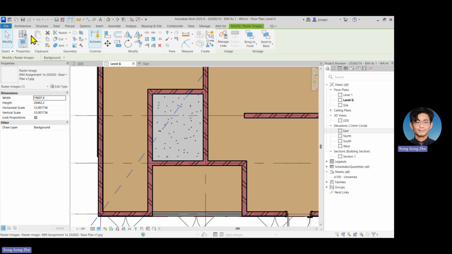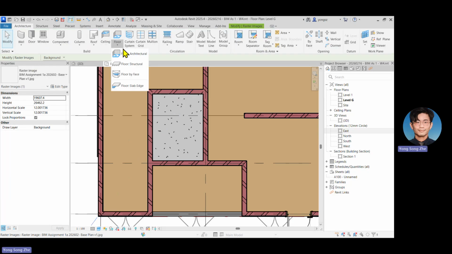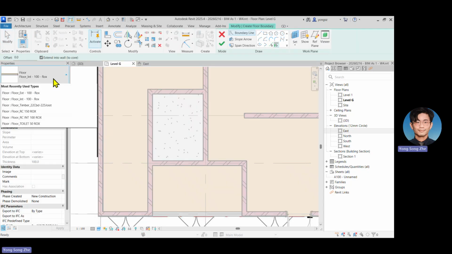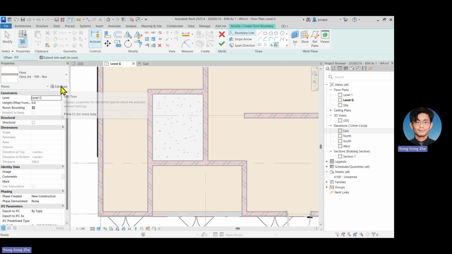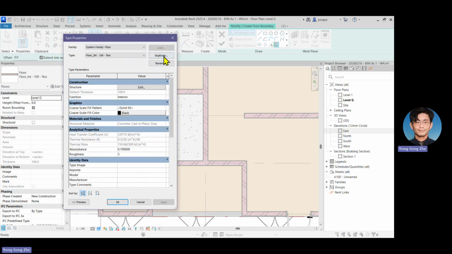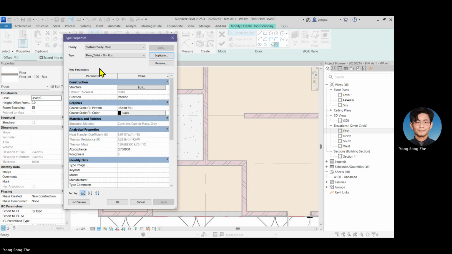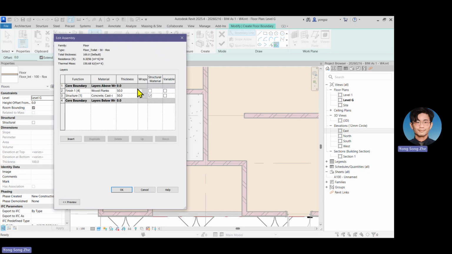Now you're going to draw another small piece of floor to fill in here with a thinner thickness. How? We go to Architecture, Floor, and now we click Edit Type. We choose one of the interior floors, click Edit Type, and then say Duplicate. This time we put it at a thickness of 50 mm. Maybe you can name it as Toilet 50, then your name. Then we click Edit.